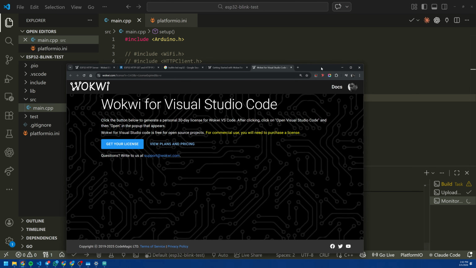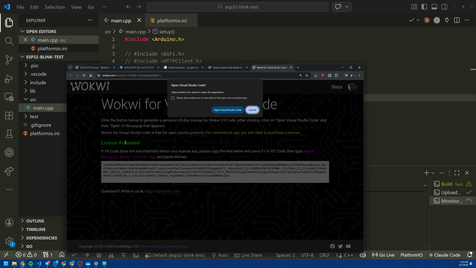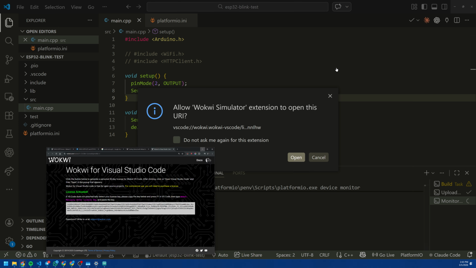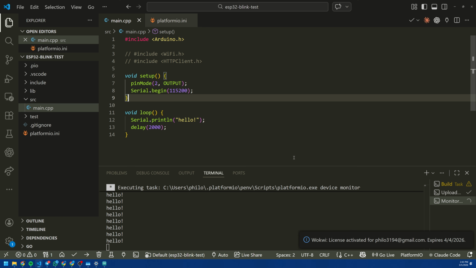Okay, license. Click the button to generate a personal 30-day license. Interesting. After clicking on that, okay, let's get a 30-day license. Open. Okay, I got a license. I don't know if you guys are going to need to do that. Maybe it's because I used a 30-day license and then it expired, so I need to get a new one. So let's try it again.